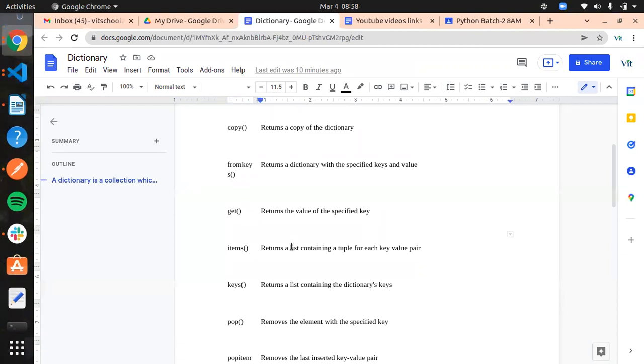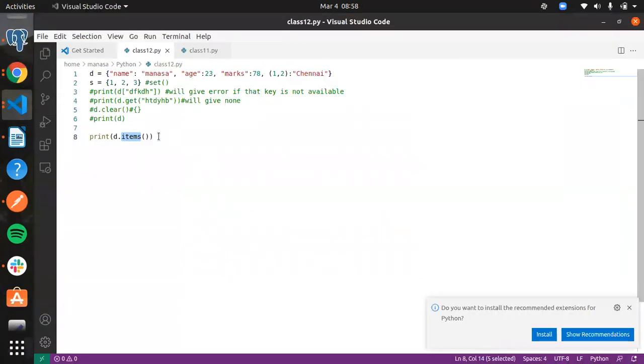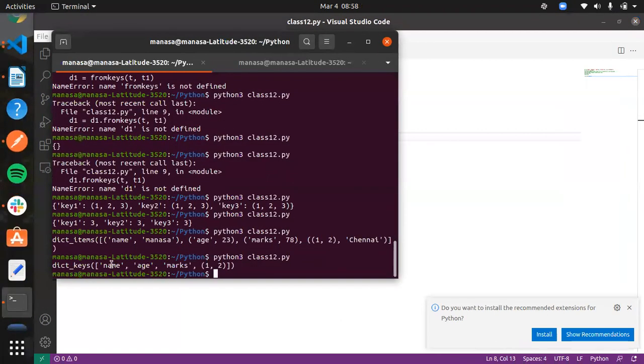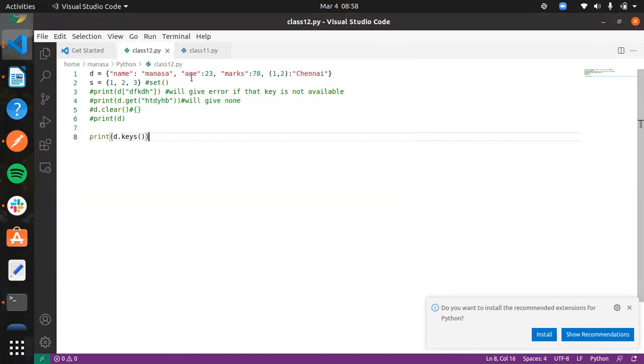Okay, then keys. What is the scenario? I just want keys alone from my dictionary. If you want only keys, this is the way. See, name, age, marks, and this 1 comma 2. These are my keys. If you want to get keys alone, you have the dot keys method. And if you want values alone, you have the values method.